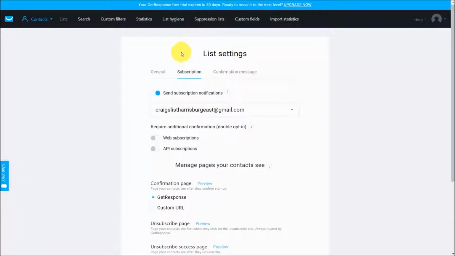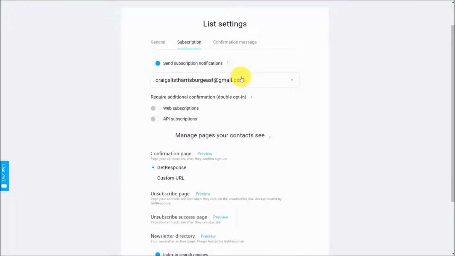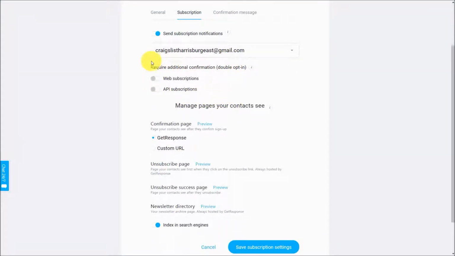You'll then need to look at your specific list settings with respect to subscriptions. You can send all of your subscription notifications to one email, which you will designate. You can also determine whether you are going to have those that are added to your email marketing list confirm their subscription if they come through a web subscription or if they come through API. And you can determine that here in this area. So for example, what we're going to do with this particular list is we're going to say that if the individuals come through a web subscription, we're going to want to require them to have a double opt-in confirmation.